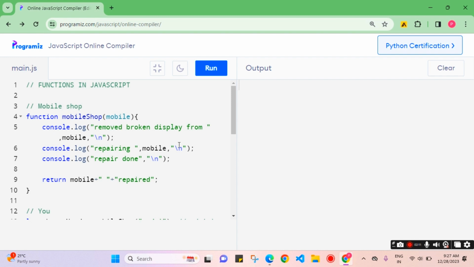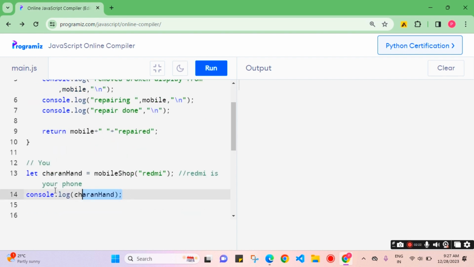So here the mobile shop is a function, and your mobile is an input to that function. That means you give your mobile to them, and you, the other person, are the main program. That means you standing here is the main program code.